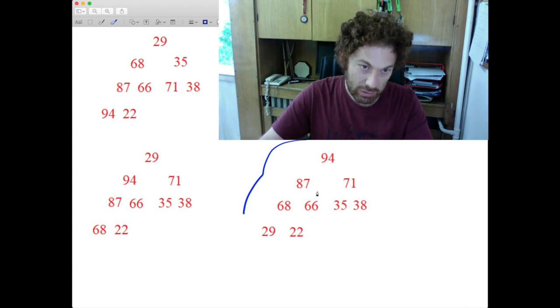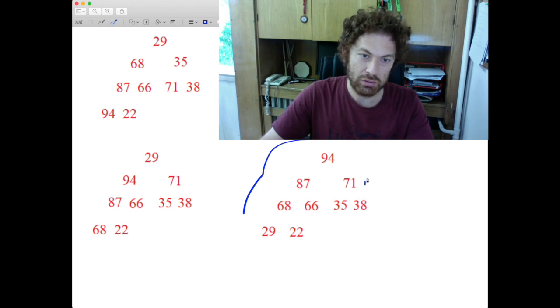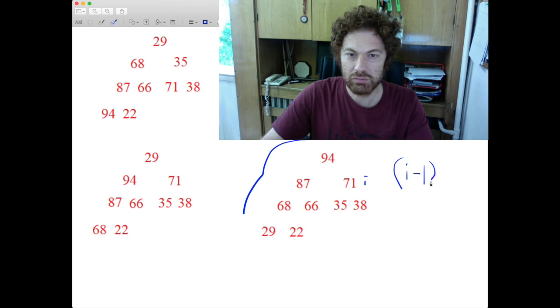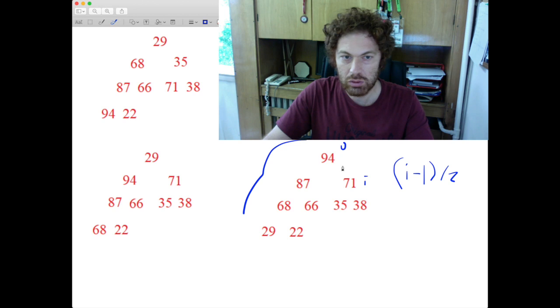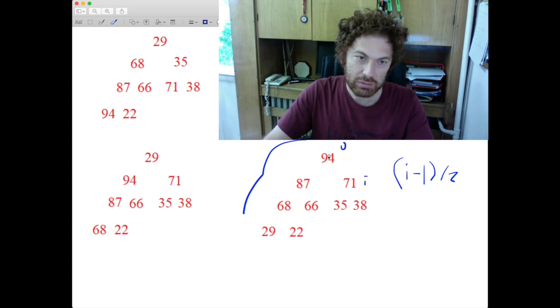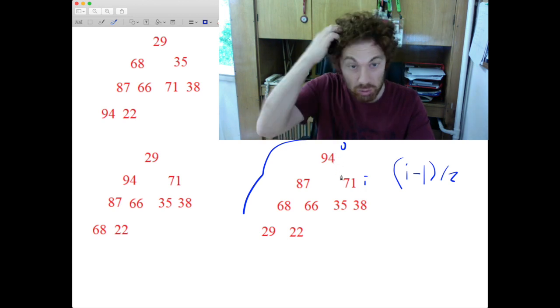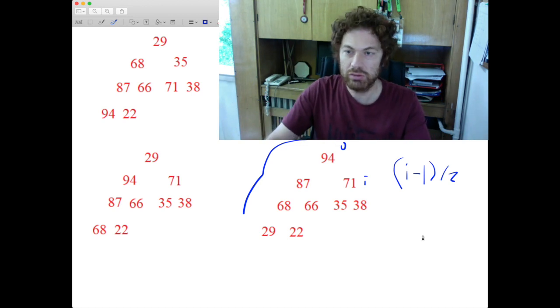Why? Because for any node at index i, look at the parent. So what is the index of the parent? It is (i minus 1) over 2. Okay? Because the index starts from 0, not 1. So when i is 0, 1, 2, you need to look at index 0, which is (2 minus 1) over 2, 1 over 2, which is 0, right? So you will look at your parent, and if the parent is smaller than the children, then you quit. It is not a max heap.